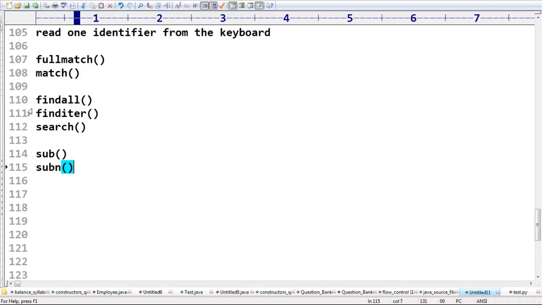I hope the people are slowly getting some clarity with the first example: when we should go for full match, when we should go for match, and when we should go for find all. You people should be aware.